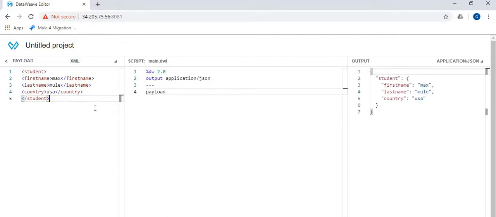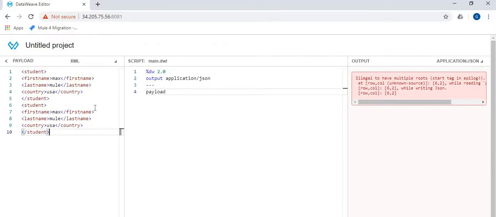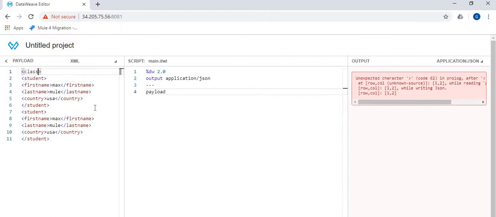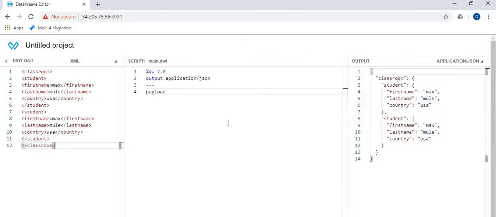There is one thing you need to remember: if you create two students, it will not work because one XML needs to have only one parent. So if I put it like classroom object and I will close it, then it will work.